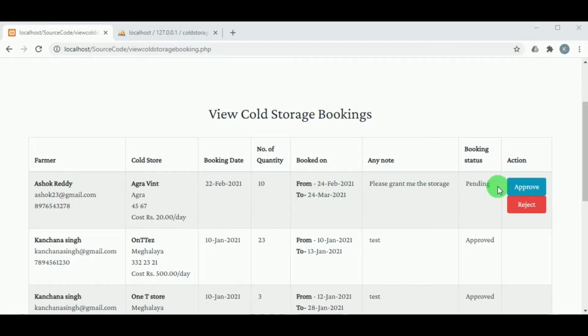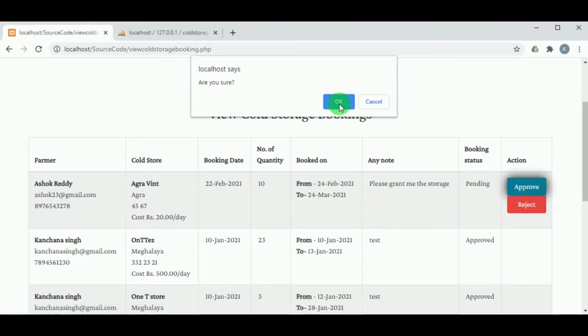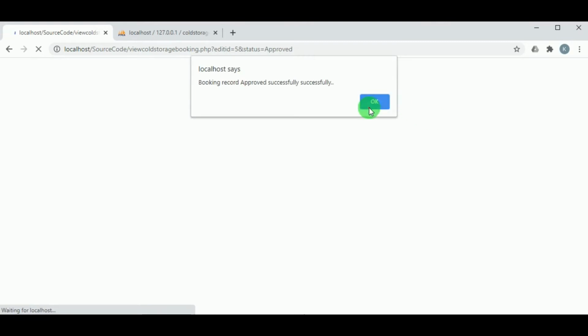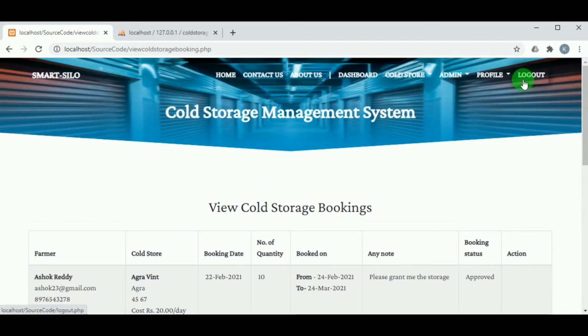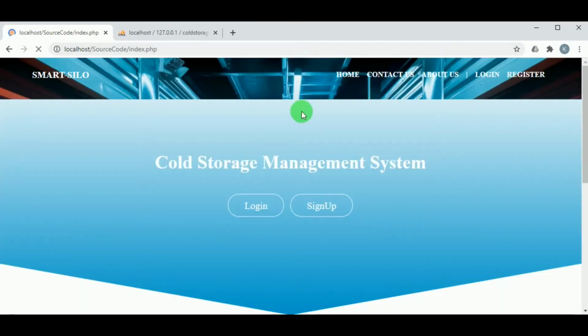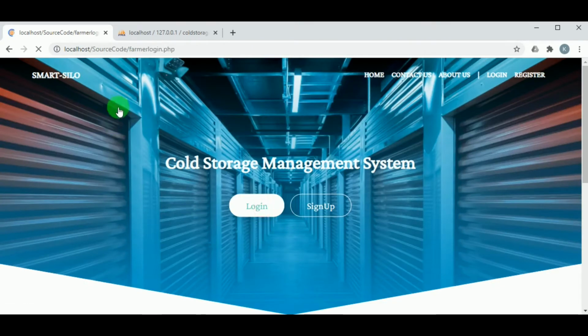So here you can see the action approve. On clicking on approve, the booking request from the farmer will be approved, and even the admin can reject it also. Now let us log out from the admin and let's log in as farmer again.